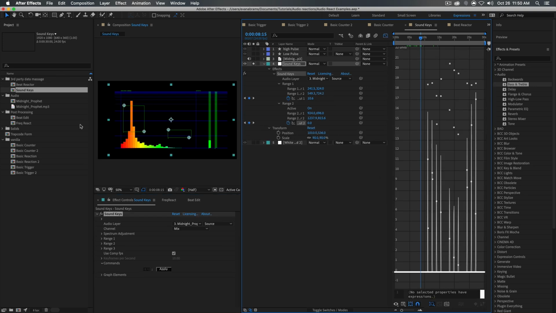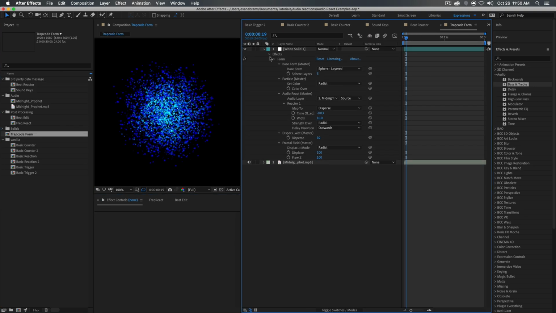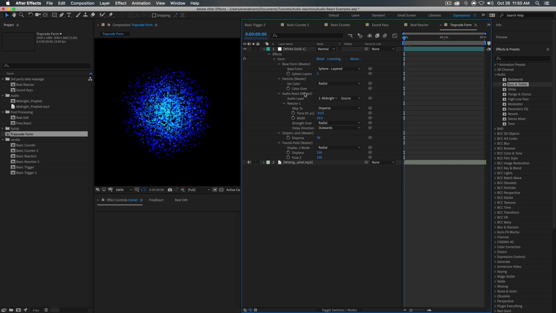I will say one thing about Trapcode is if you're using something like Trapcode Form, for example, it already has audio reaction built into some of their particle systems. So you can actually set up audio reactions natively inside those particle systems. You don't need to go through the rigmarole of converting to keyframes and then back again.